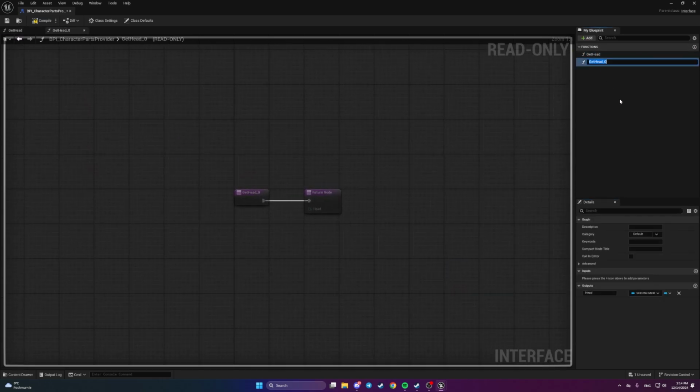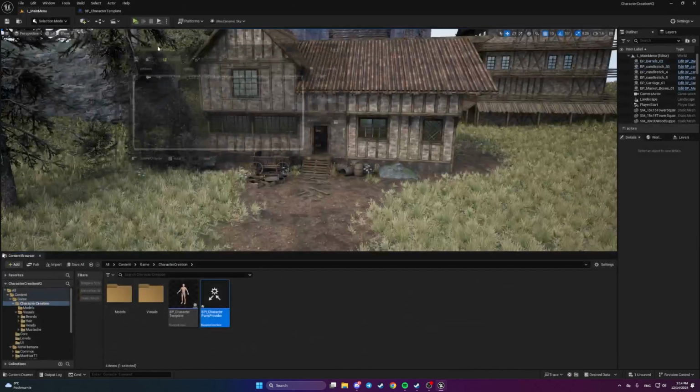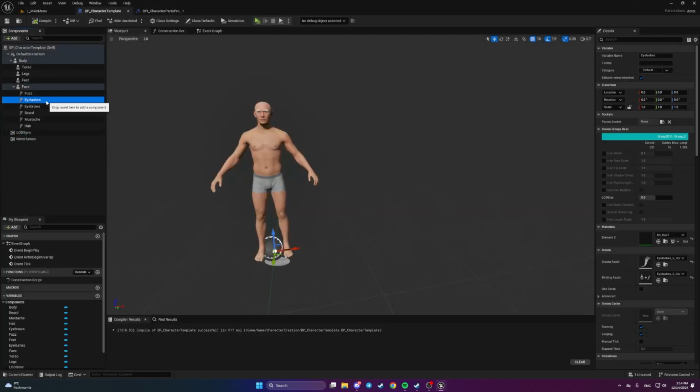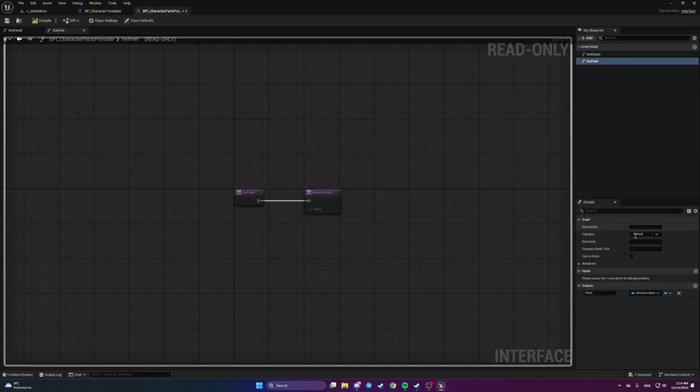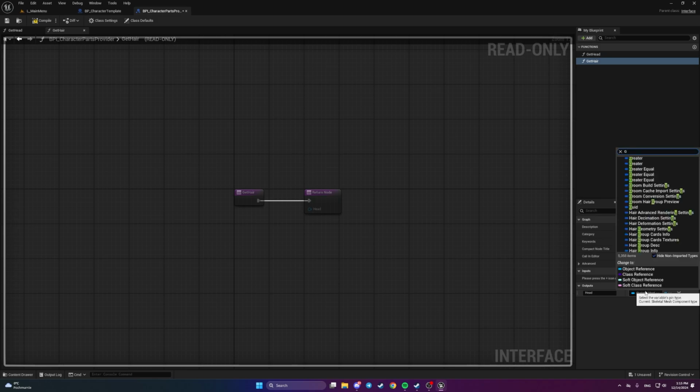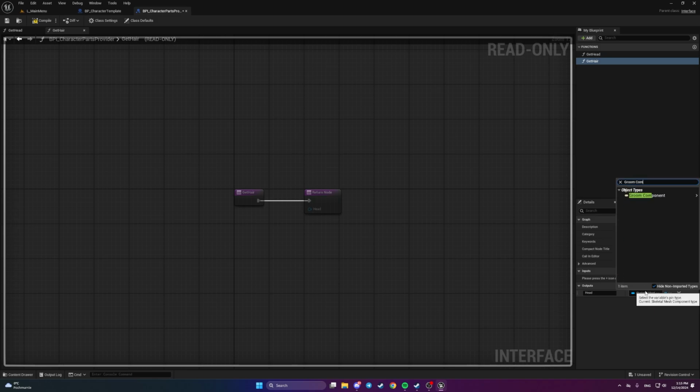Duplicate it, get hair. Let's see what is the type of hair. That's groom asset component, or what is it? Just groom component. Get hair, it will return us groom component.